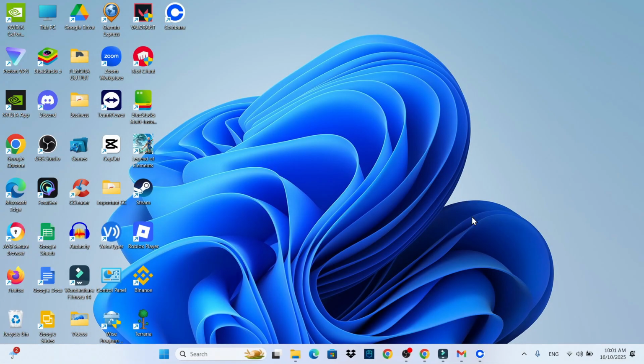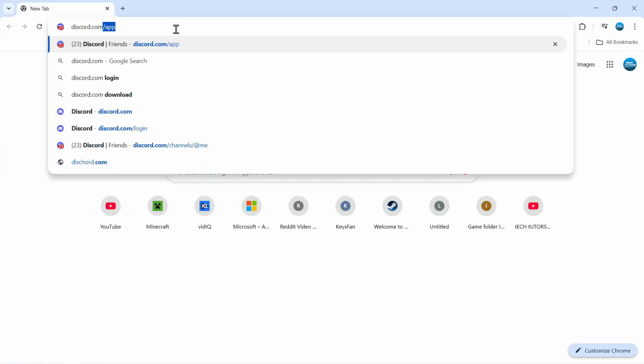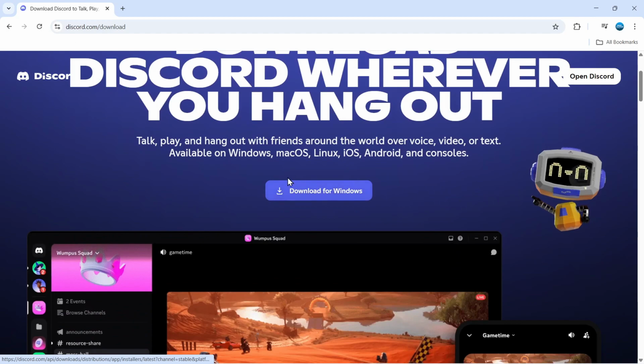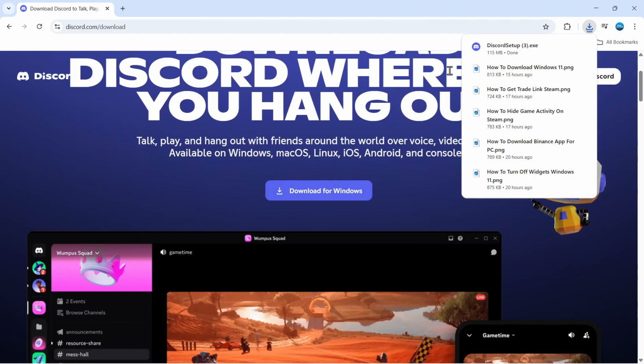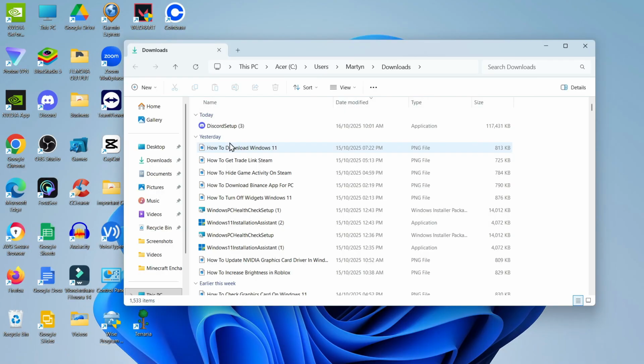Once that's done, go ahead and open up an internet browser, come across to discord.com/download. Download the installer for Windows or Mac or whichever operating system you're using. Once the setup has finished downloading, open up your downloads folder, and you should see the setup installation for Discord in here.